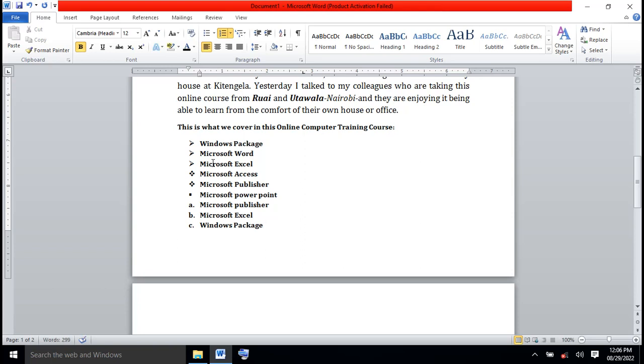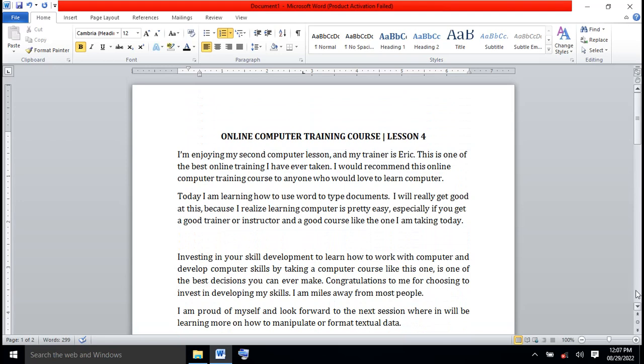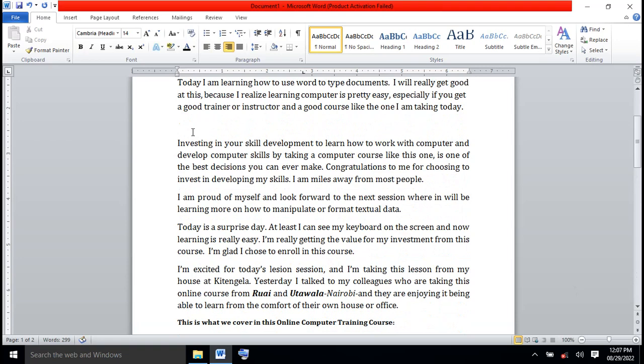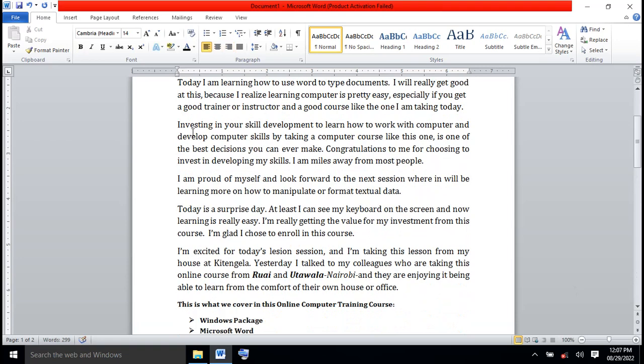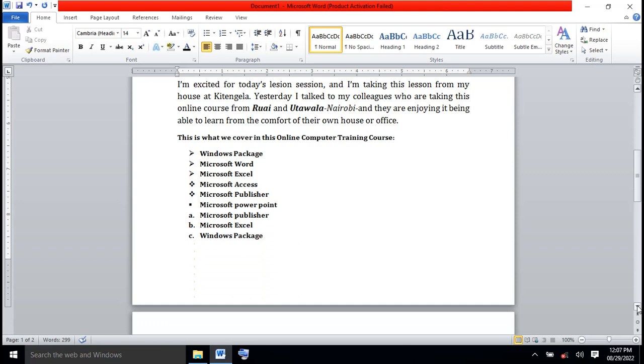So I want you to take your time and practice how to create bullets and numbering. Now notice at this point how you've really improved your document. We've learned how to do paragraphs. Now we've learned how to do bullets, and in the next lesson we're going to finish up on how to really manipulate your text or data, and then I will introduce you to objects.